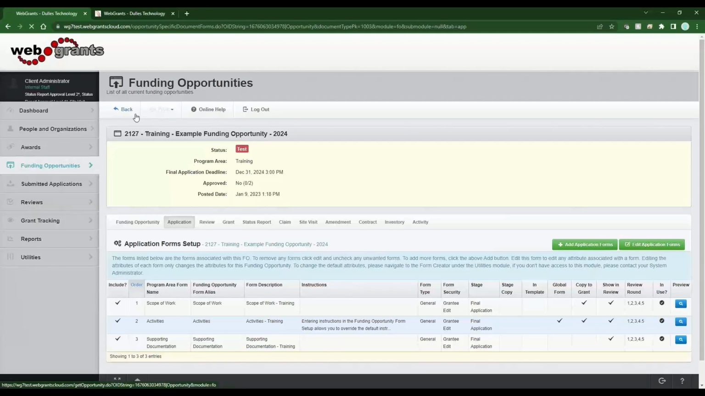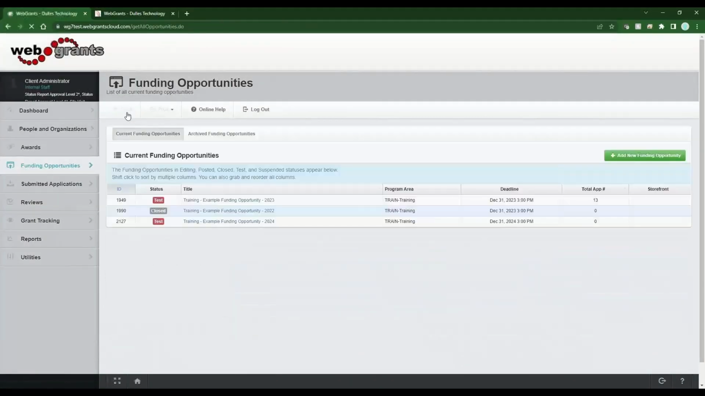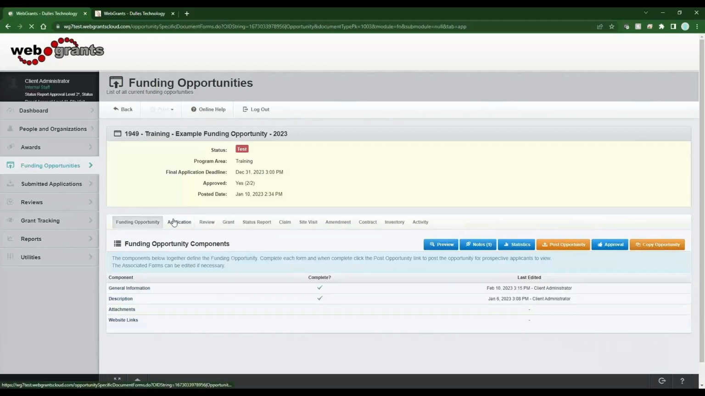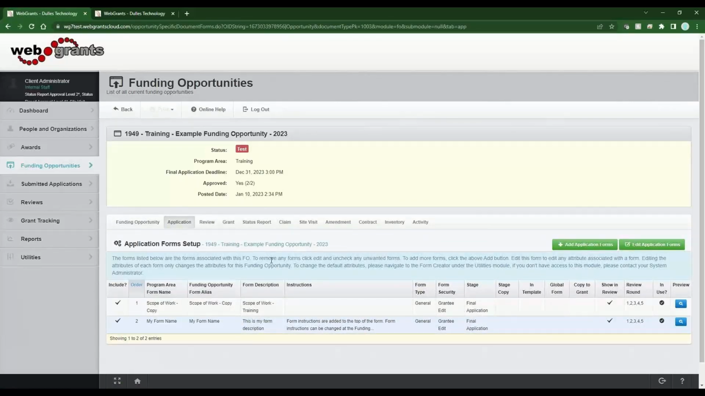I'm going to go back to my previous funding opportunity. I was using this one. So in this case, this is the one I used in the other form creator trainings. And we have a copied form and then a brand new form that I built in those trainings. So I don't actually have a budget.